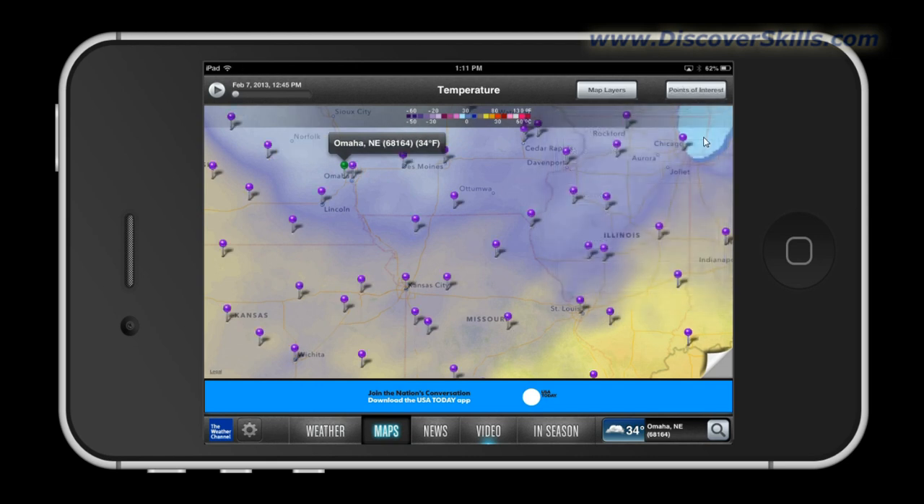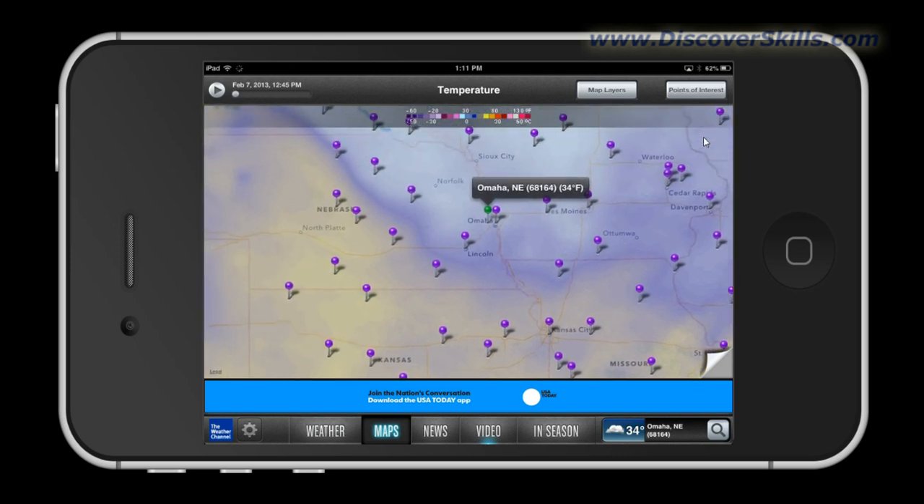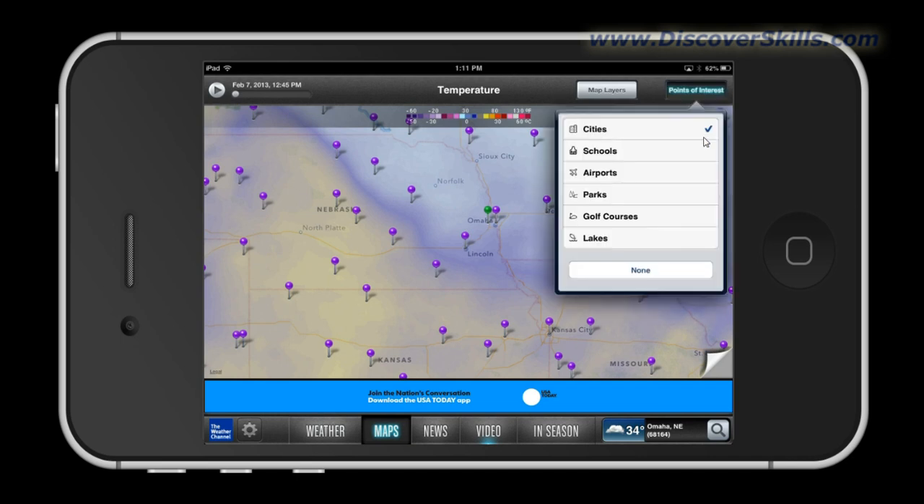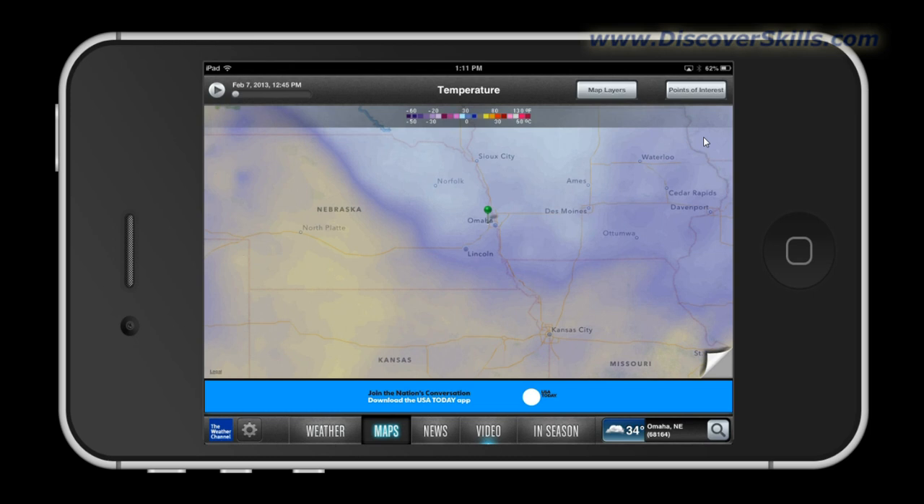And now you can see how the map has changed, and so we get little pins at each of the major cities. And if I tap on a pin, you can see that it actually brings up a miniature temperature for that pin. So we could go over here to Des Moines, right, or Adair, and then there's Des Moines. Okay. And so you can turn these points of interest, schools, airports, parks, things off and on as you want to. And I'm going to go ahead and put none here and turn that back off again.